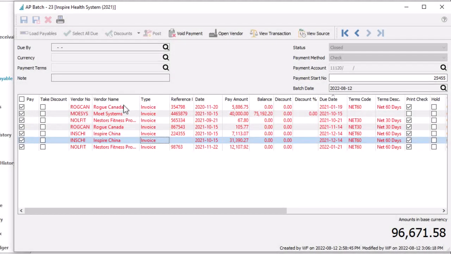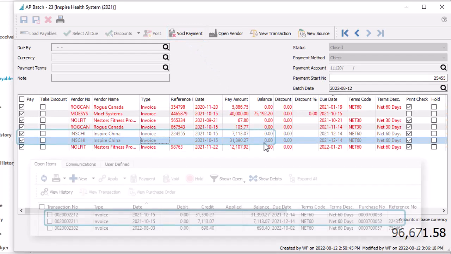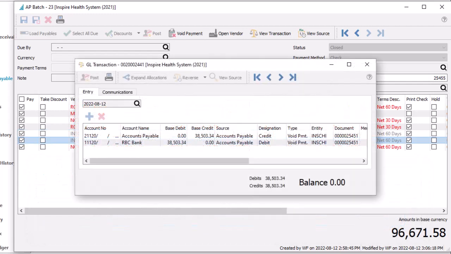When editing a posted batch, you can void a payment if user security allows, to make a correction to what was posted and restore all the paid invoices from that vendor payment to the previous outstanding balances. The general ledger transaction for the payment is also reversed.